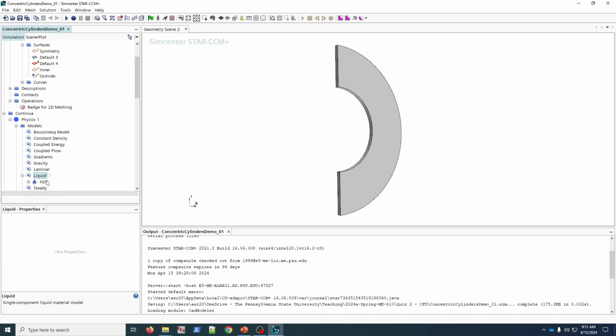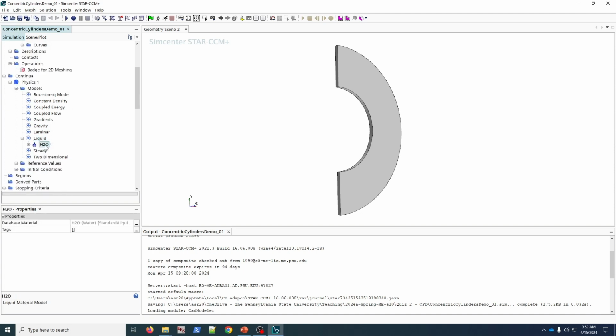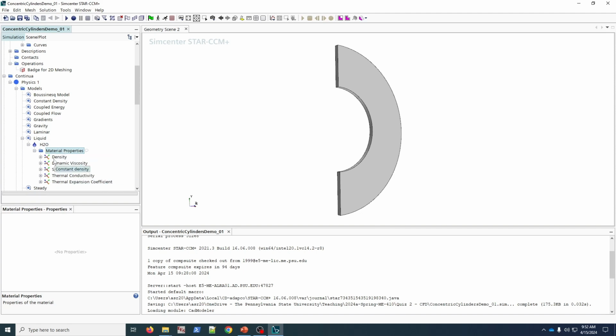Here under liquid, we have our fluid properties, and they default to water, but they don't default to water at a particular temperature. They probably default to the properties of water at room temperature, which is not the best description of our problem. So what I want to do is step through and plug in these different fluid parameters, calculated at the film temperature between the inner and outer wall. So we've got density, viscosity, specific heat, thermal conductivity, and this volumetric expansion coefficient that we need to define.